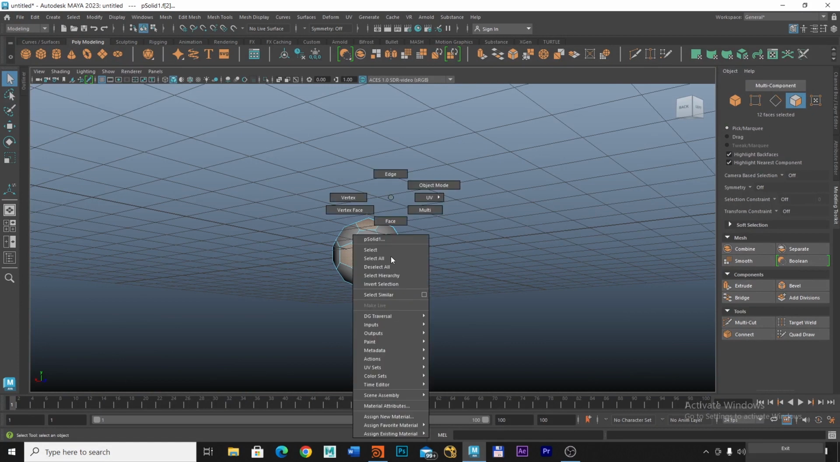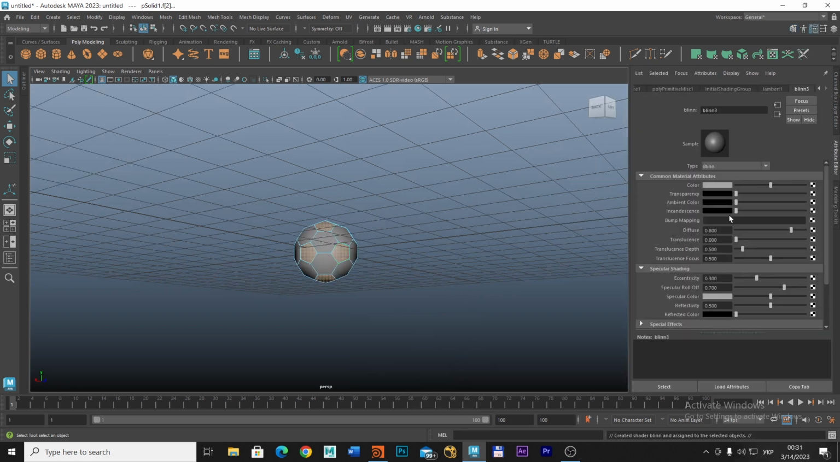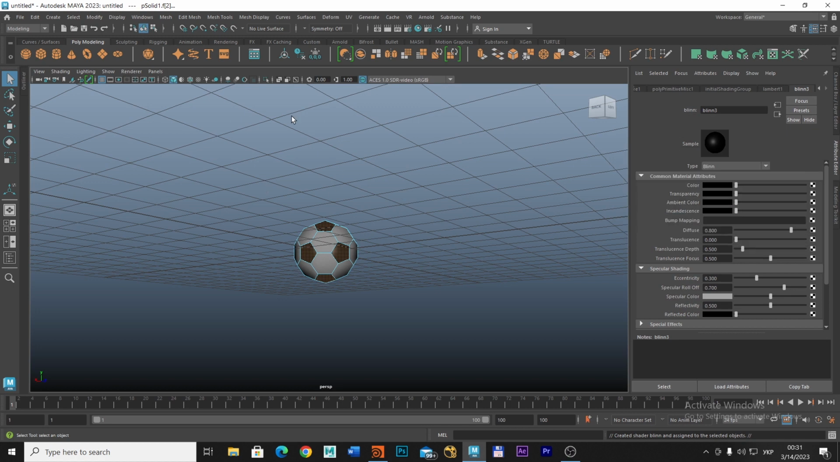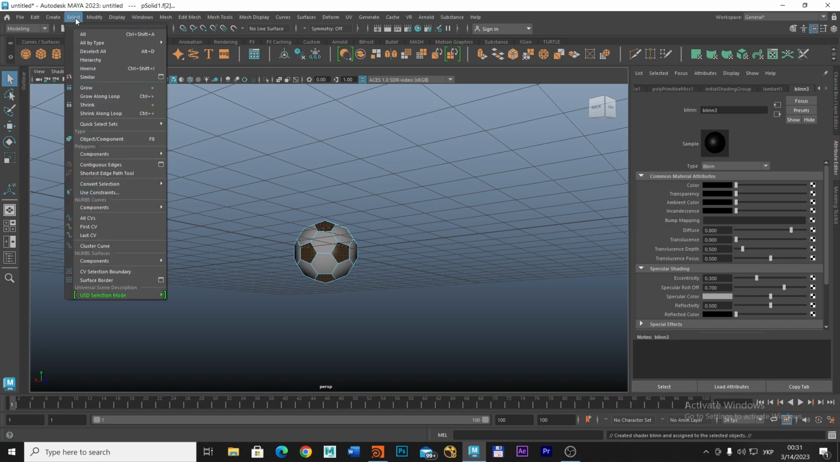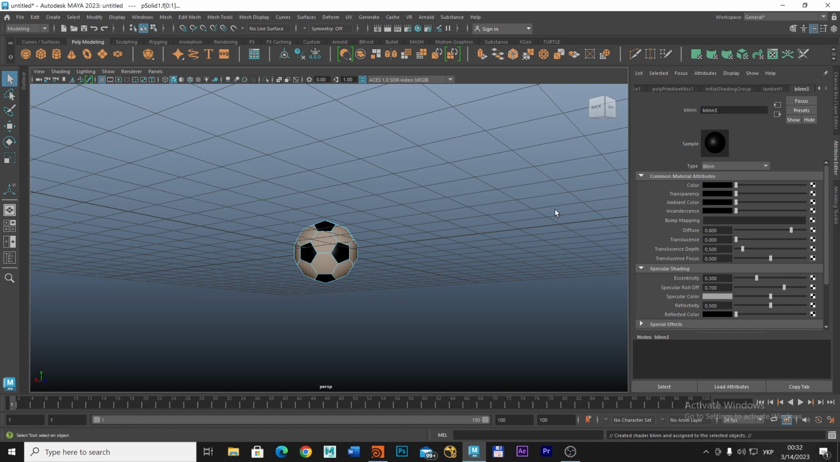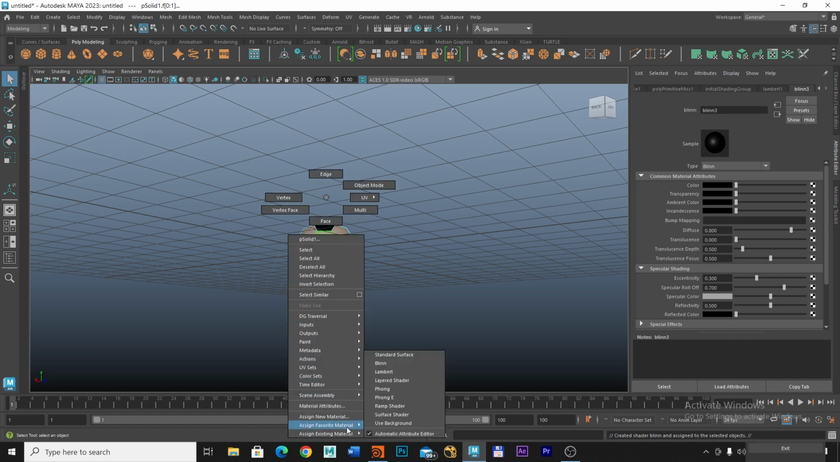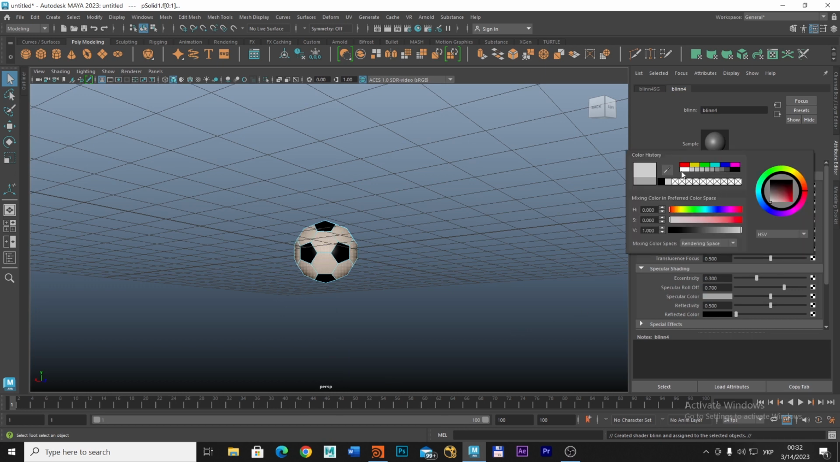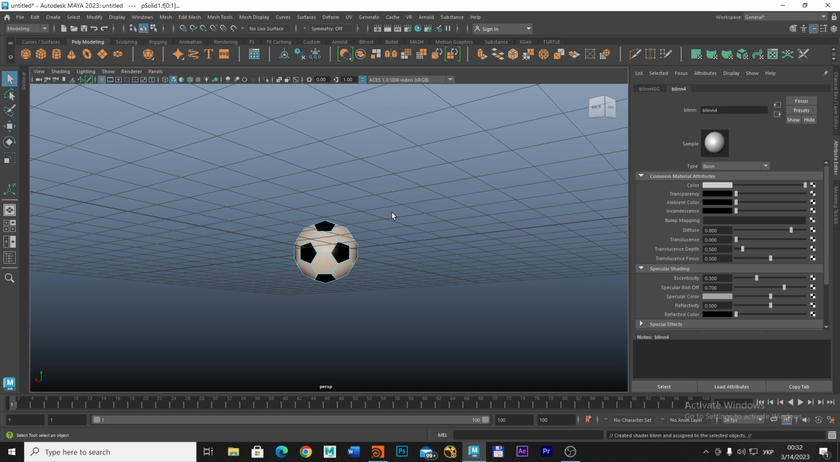Go to assign new material, favorite material, blinn, select blinn. Let's make it black, for example. Let's go and select inverse selection, and assign another material, blinn. Make it white. Now we have our ball textured.